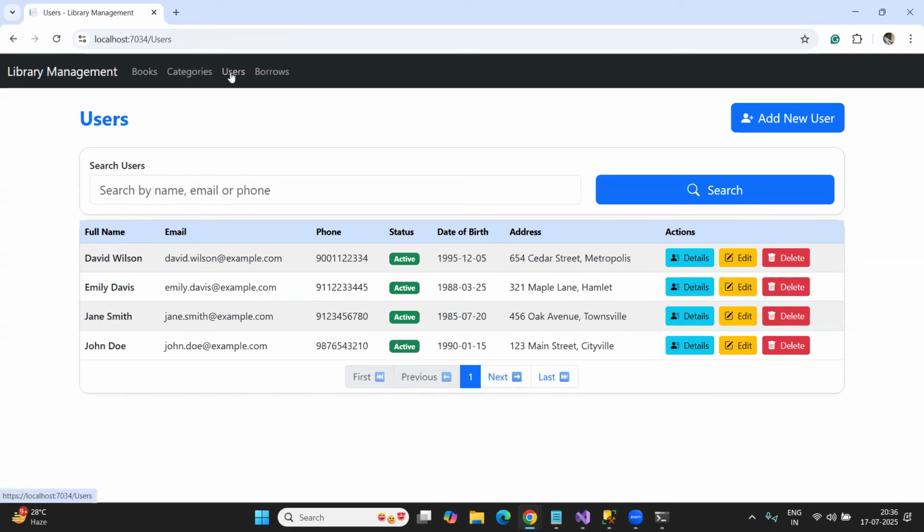Now, if you look at the users entity, for example, you develop this project for any organization, or for any university or college, for whatever.